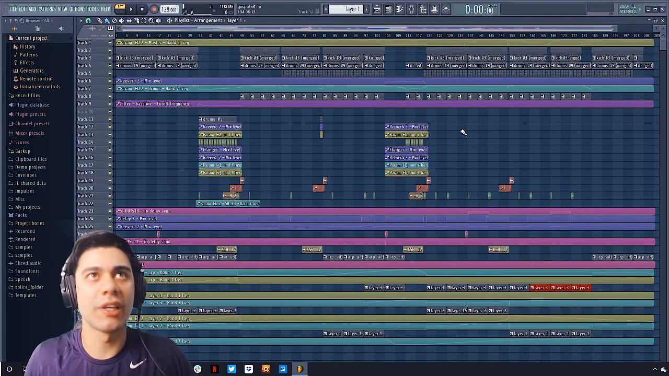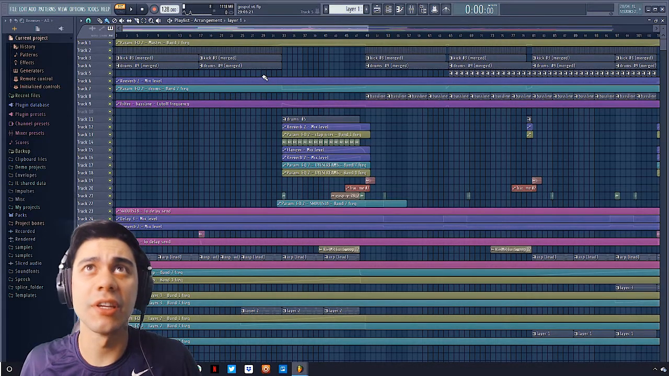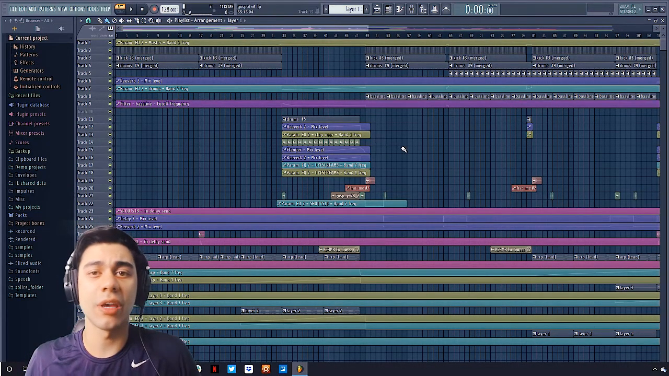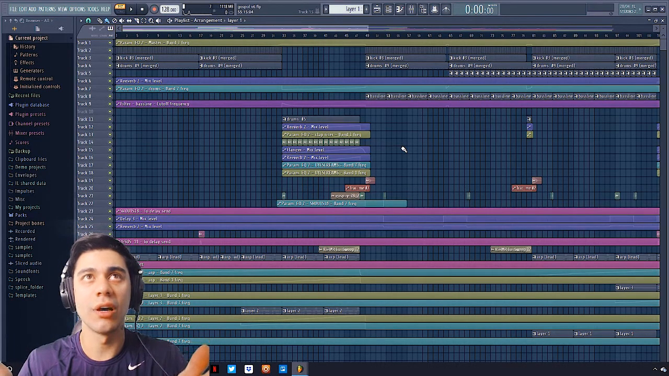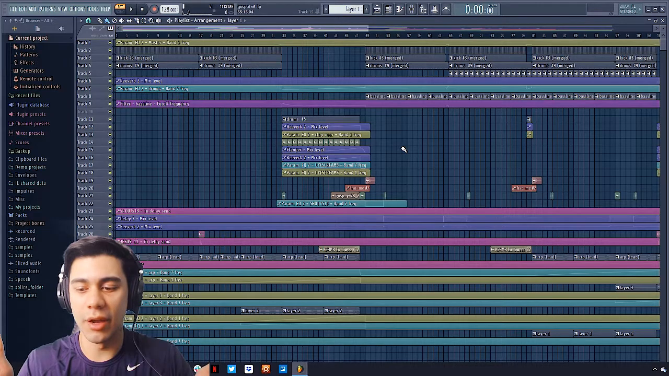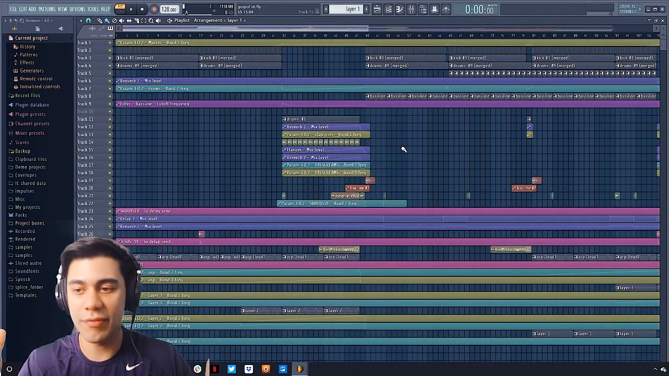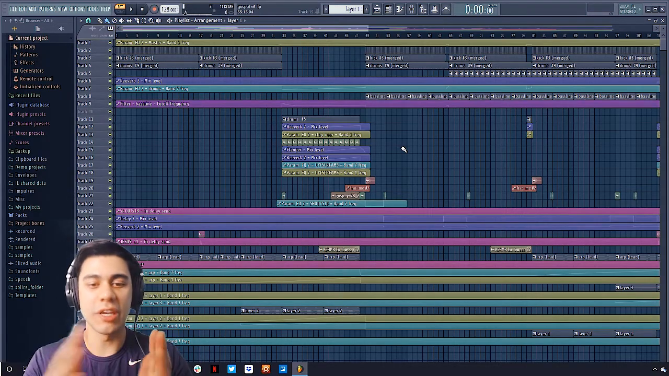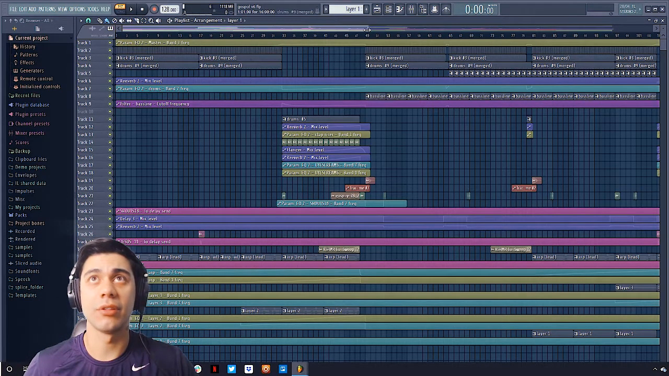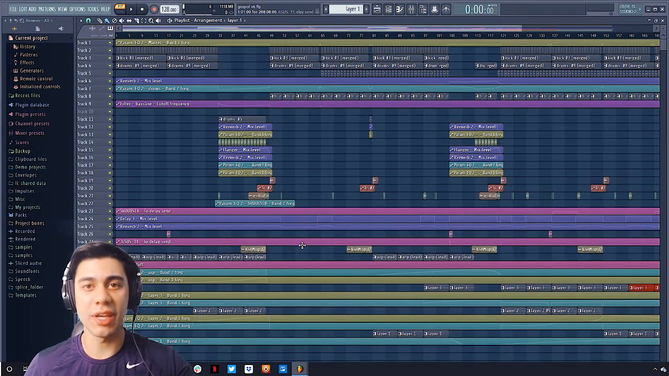Arrangement-wise, if I could just quickly go over arrangement: 16, 16, 16. I've just kept it as 16 bar loops. If you're getting stuck in an 8 bar loop, make it a 16, and whenever you add something to that loop, just keep building. It's kind of what this is like, really. I'm just bringing things in and out.